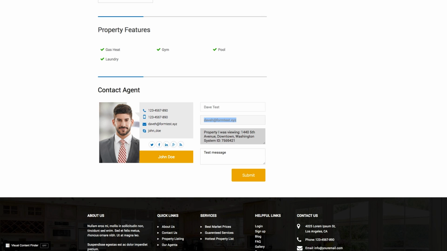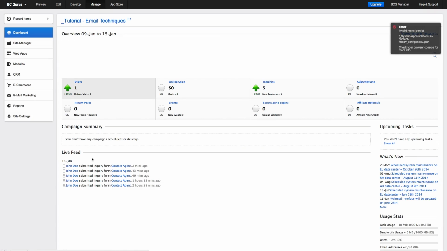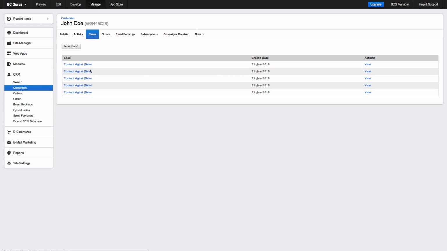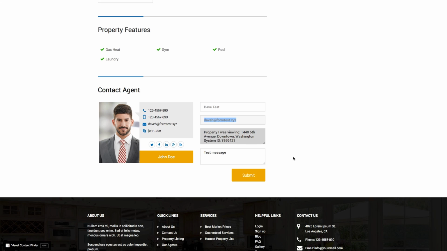But what I do like about this is when I go to the dashboard, you see I've been doing some testing here, but when I go to John Doe, which is in this case me, and I go to cases, you can see all those previous entries are there. And if I go and look at them, I have that customer name, customer email, and property info. So it is nicely contained that way. The only downside is that this email address does not get into the CRM. So I think this is a pretty decent solution.